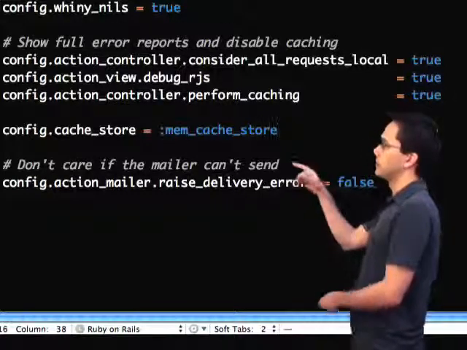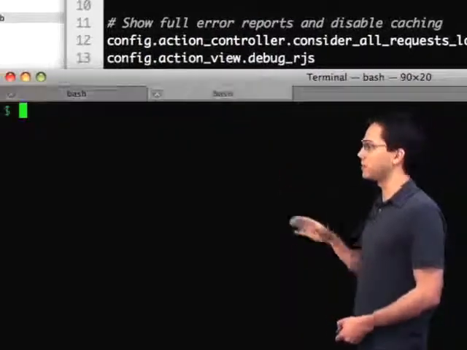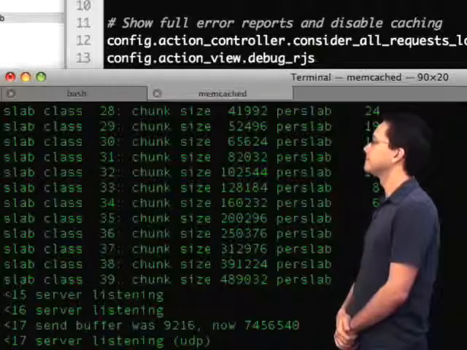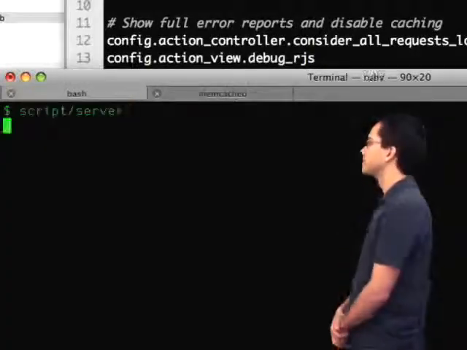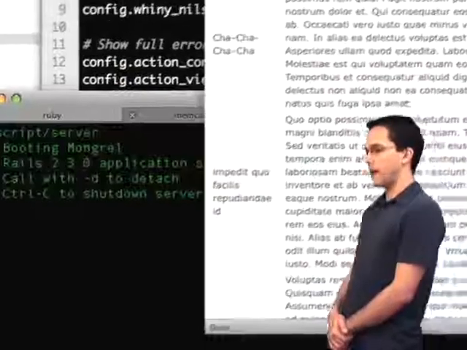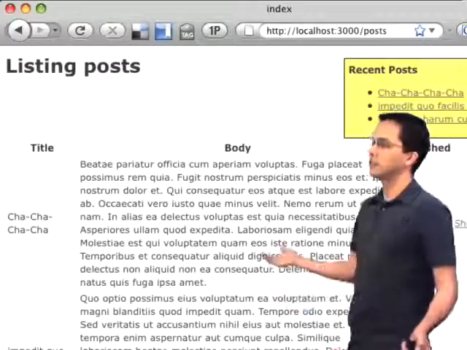I could also put a port here or a different host if I was running this on a different server. So now we're going to start up Memcached, and then we're going to start up our Rails server. Now if we go back to the posts index page in our browser, do a refresh, that's it.